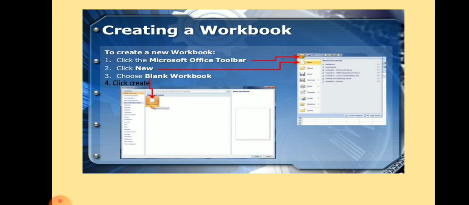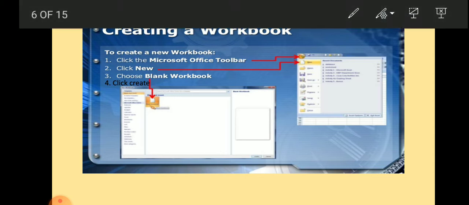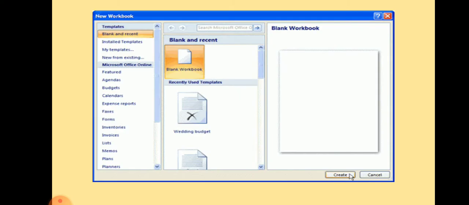Now let us discuss how we can create a workbook. First, you have to click the Microsoft Office toolbar. Then click New. Then choose the blank workbook option. Then next you have to click Create. Then a new workbook will be created. Look here, the picture is showing how to select the blank workbook and then click Create.